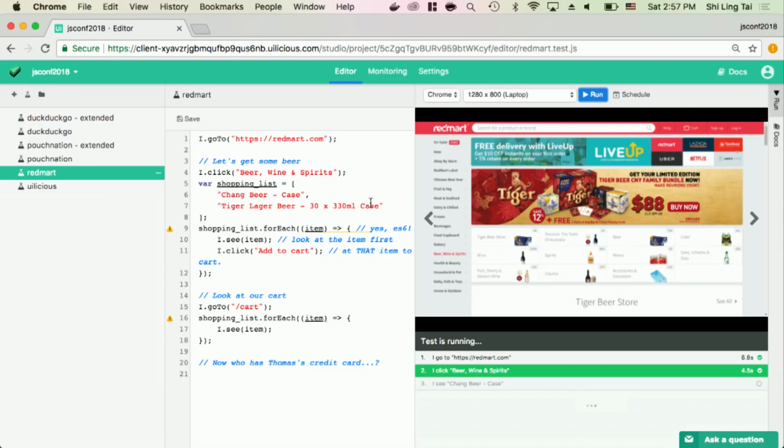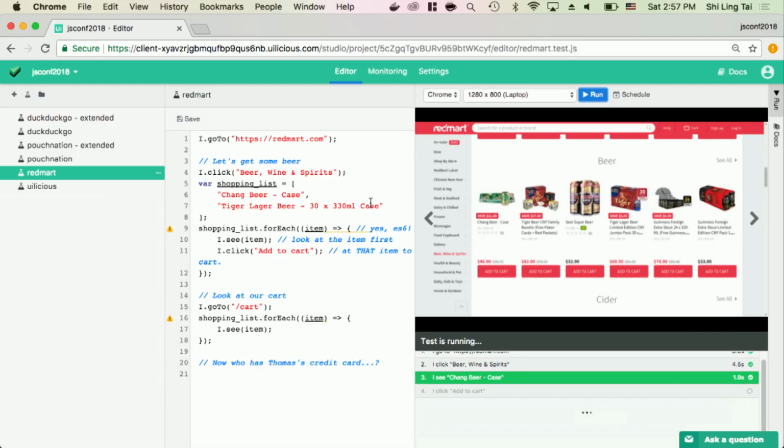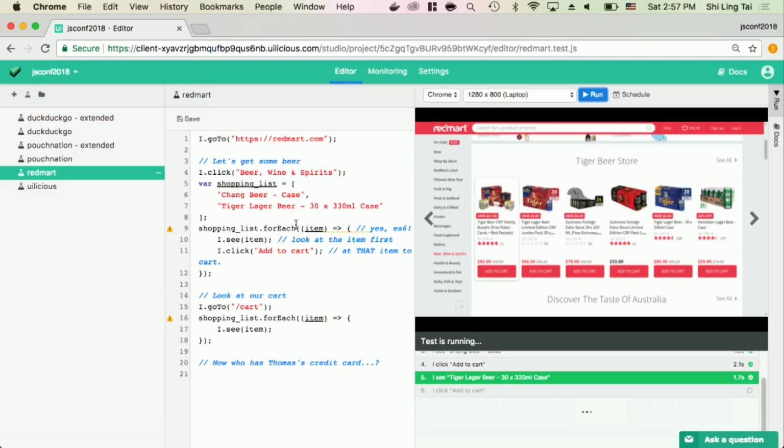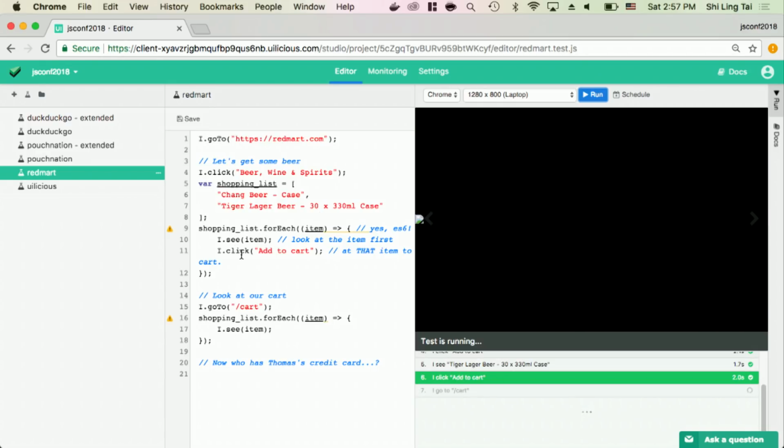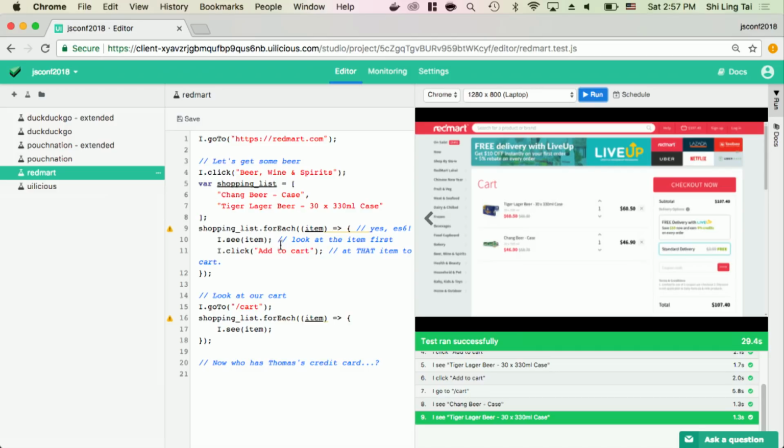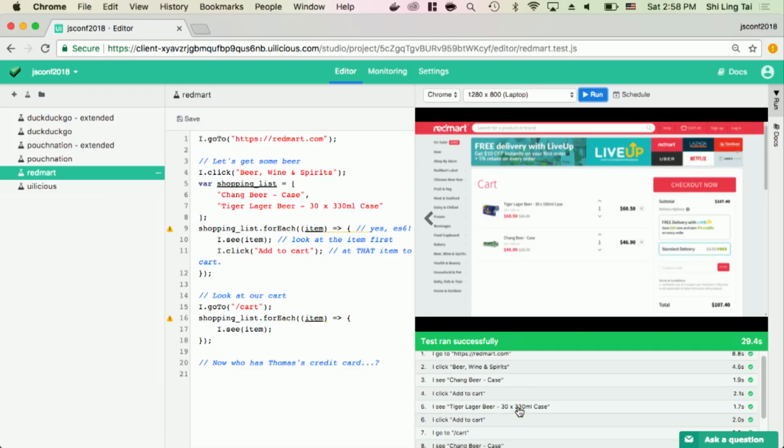So if I want to add the Chang beer to the cart, I need to say, I see Chang beer, and then I add it to cart. And then when I want to add the Tiger beer, I do a check to see the Tiger beer is there first, then I add it to cart. So we can verify that this is working here.